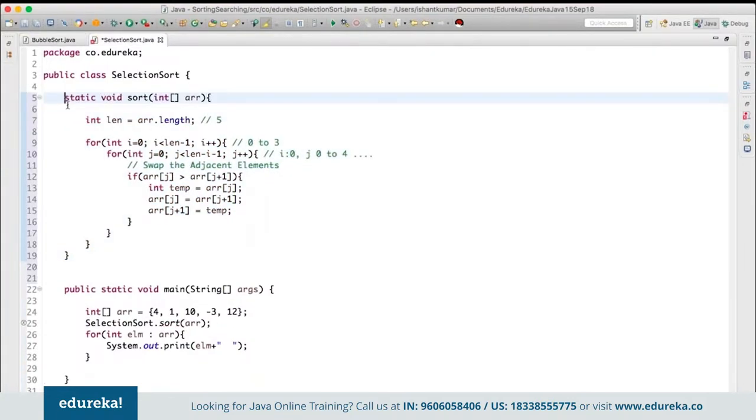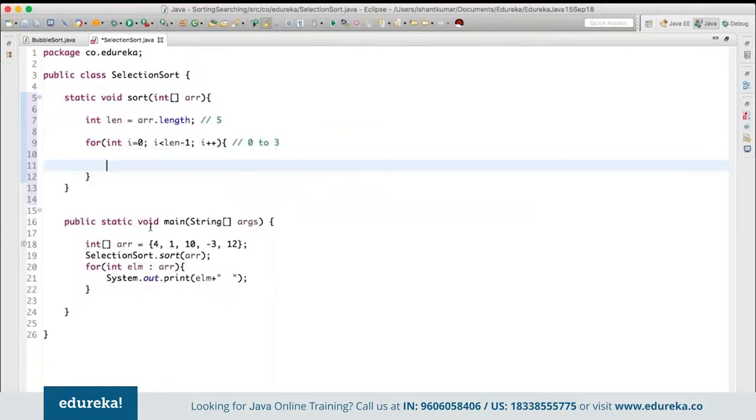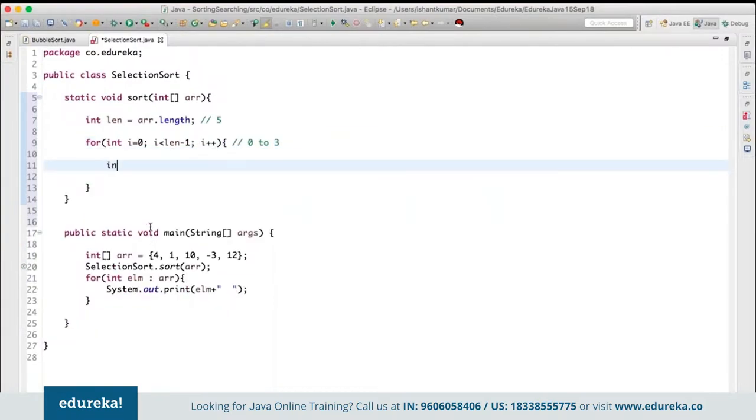And j shall run less than the length of the array. So we are iterating over the entire array. And if in case arr of j is less than arr of minimum index, so considering that we have the jth element less than the minimum index element, what I'm gonna do is I'm gonna say let minimum index go as j.